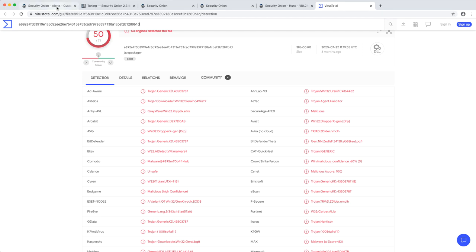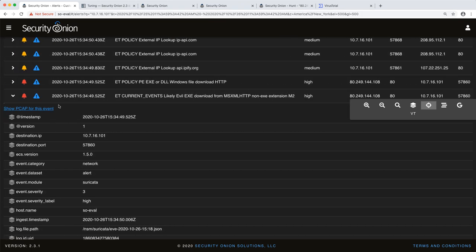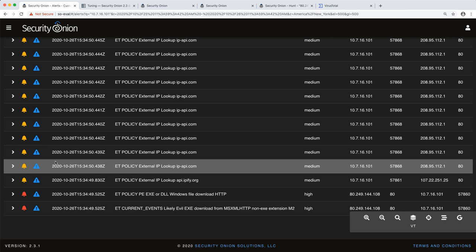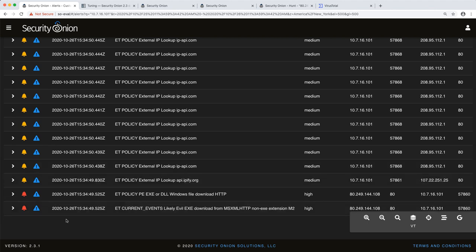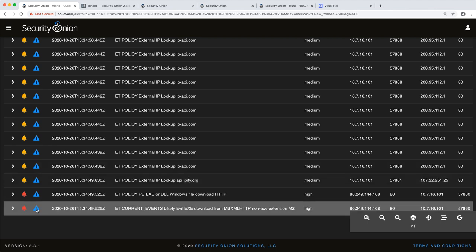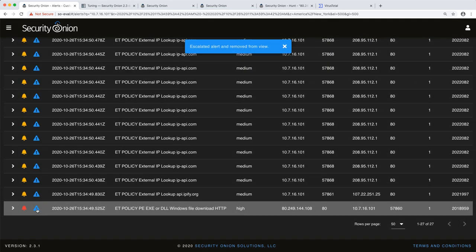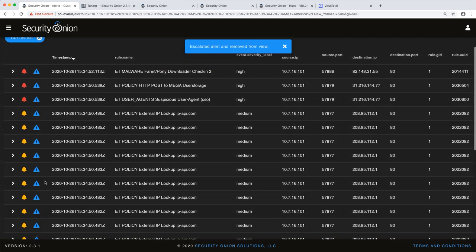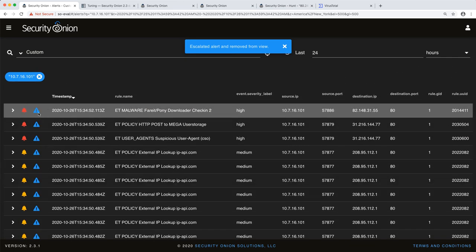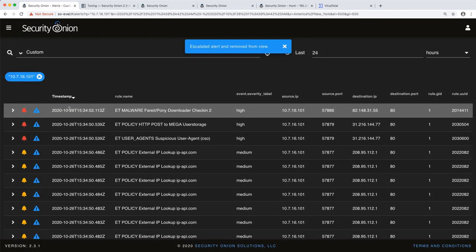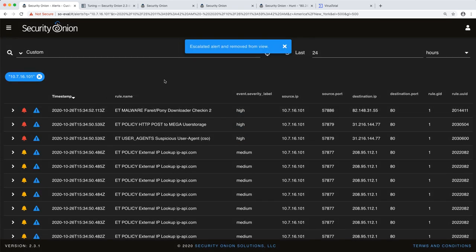So let's come back to our alerts interface, and we're going to escalate a couple different alerts. First, I'm going to click on this blue escalate icon, and that's going to create a case in TheHive. I'm going to scroll up, and I'm also going to escalate that check-in. All right, so that has been escalated.